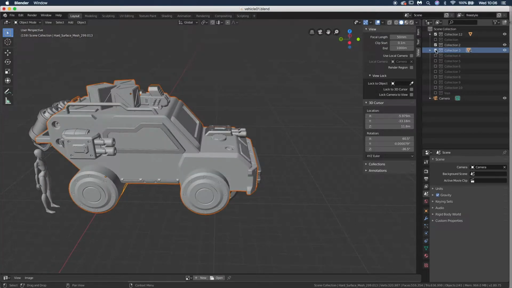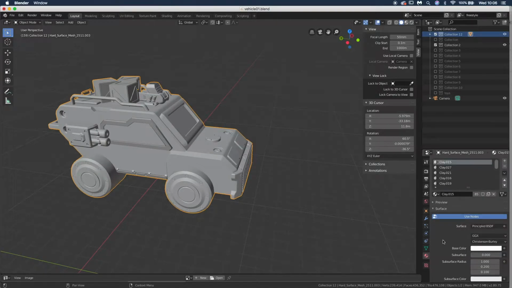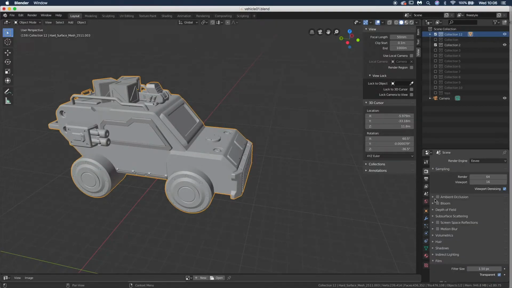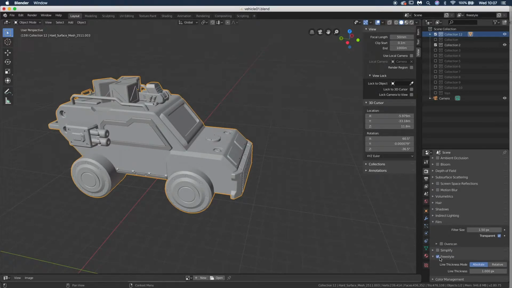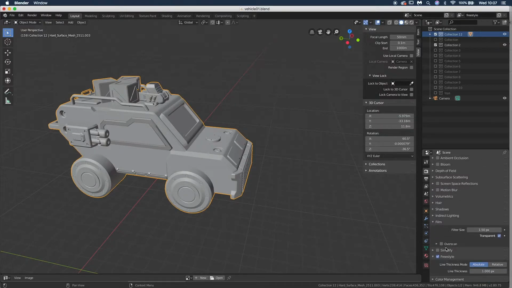Okay, I'll give an example for this one. So if I go to the first one that I did, I grouped it. You don't have to group it. Selected the object, and then I go to the material tab. Sorry, not the material tab. I go to the render tab, and I click on freestyle. Check that on, and I go under film here, and I click on transparency. So I turned transparency on and then freestyle on.